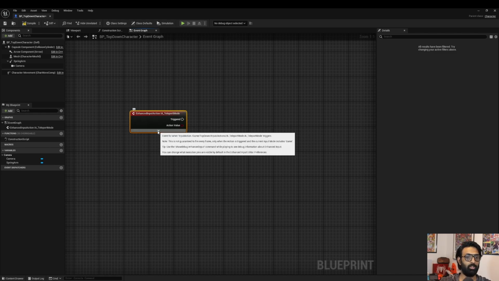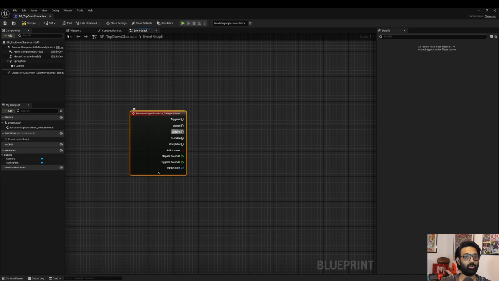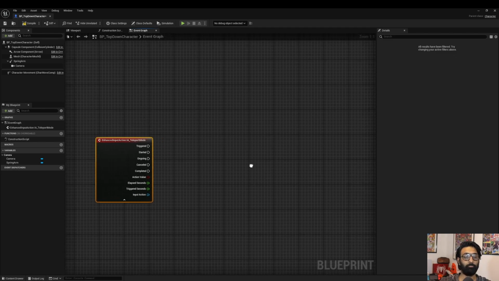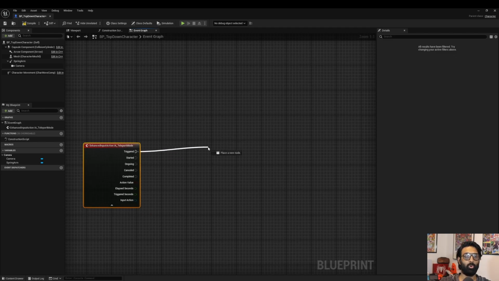There are a few values: triggered, started, ongoing, cancelled, completed, action values, and so on. But we are going to use just the triggered. What triggers this teleport mode? It is going to be our button press T, right?